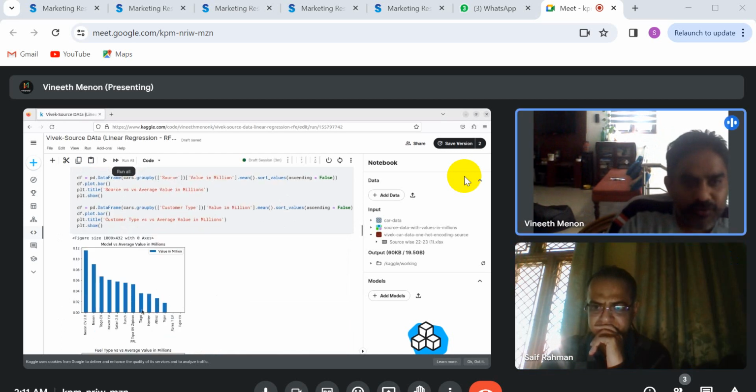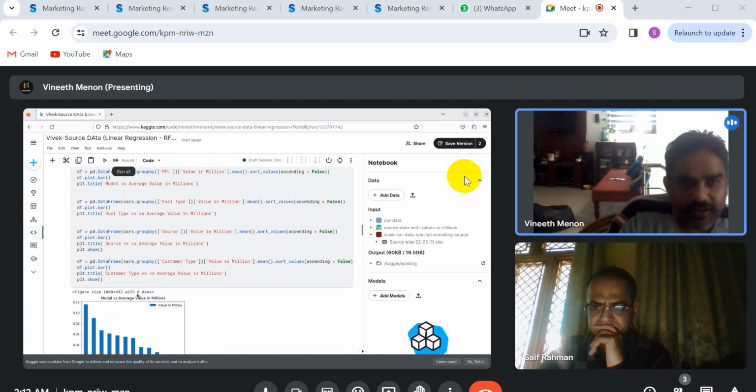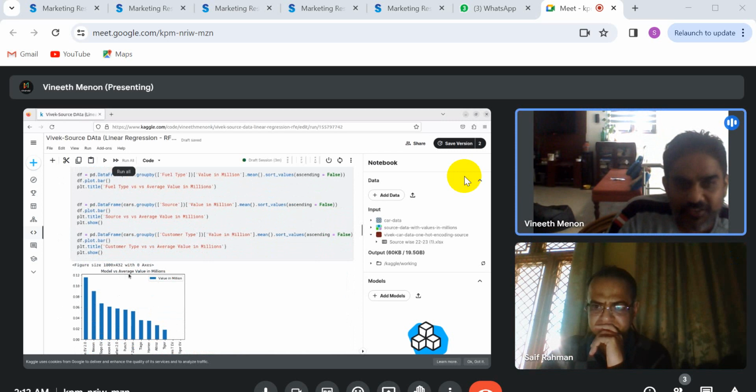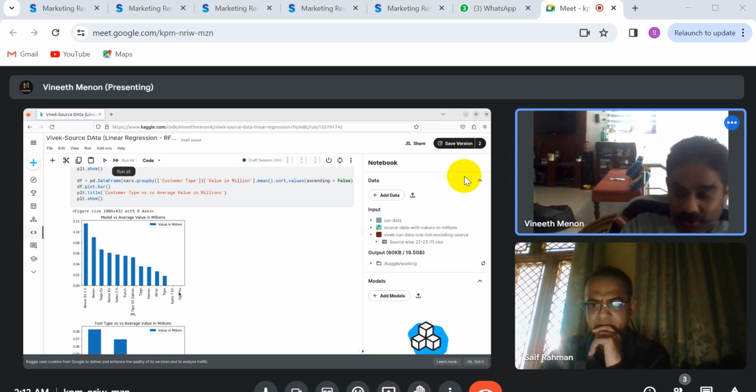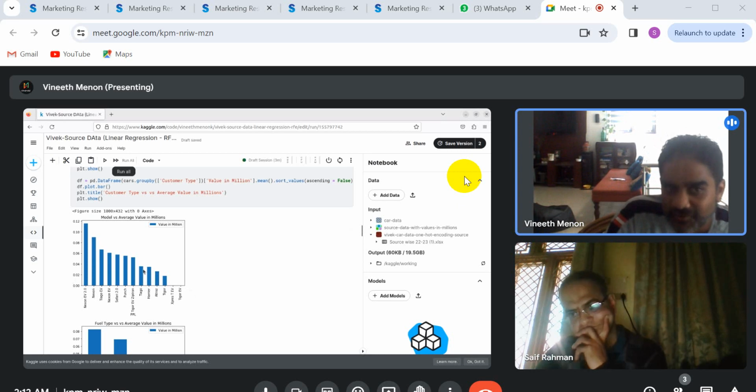Now we will come to a little bit more, like here we have model versus average in millions. Okay, so which particular model is giving you the highest average revenue or value in millions? That basically will tell you which model has got the highest cost, which is costing you higher, or which is giving you more revenue. So you can see that Maxon EV is giving the highest revenue.